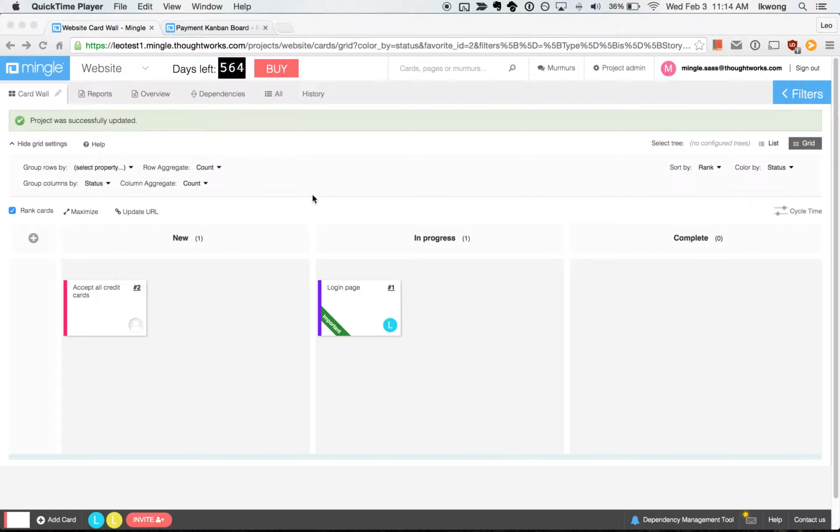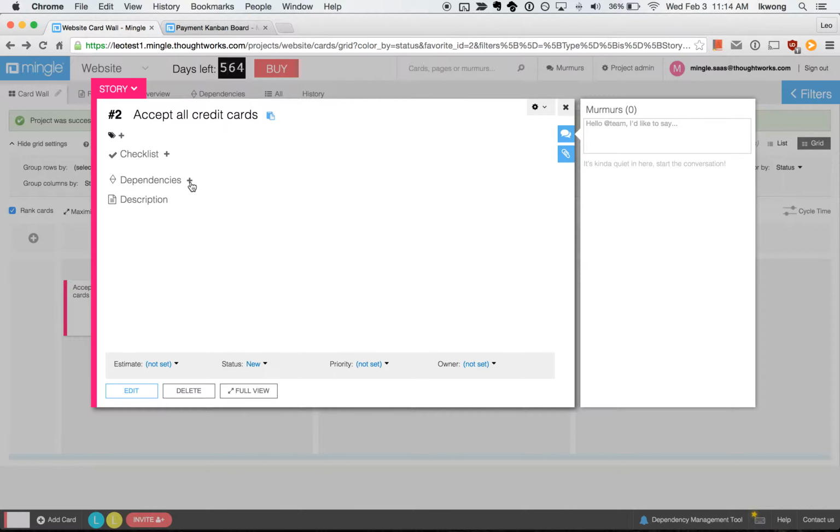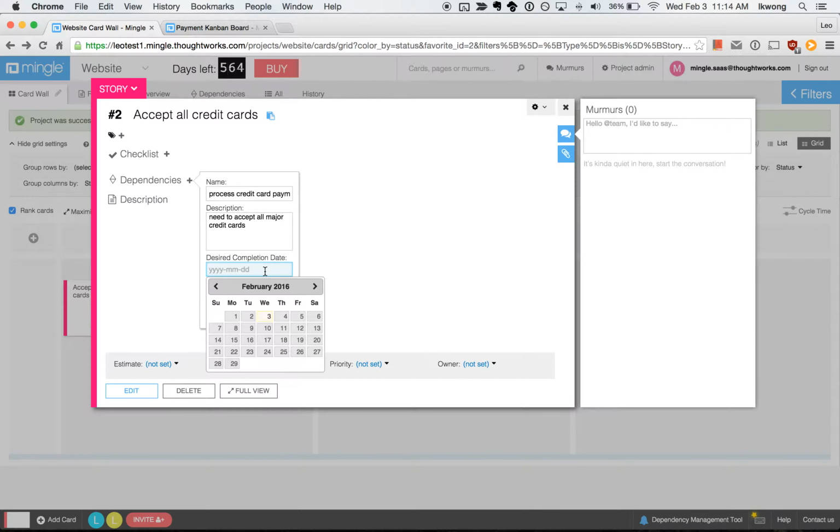To do that, we are going to open card number 2 and click on the plus icon next to the dependencies section. You can give the dependency a name and a quick description. The desired completion date will be visible to both teams and set expectations on when to expect this dependency to be completed by. Finally, select the project that you would like to raise this dependency on and click Add.